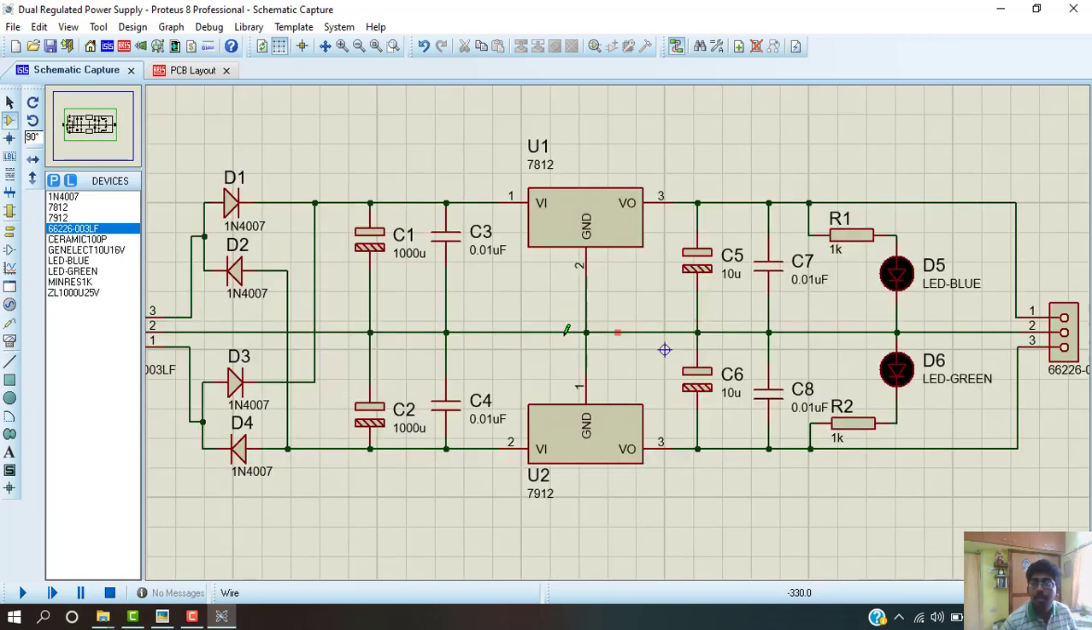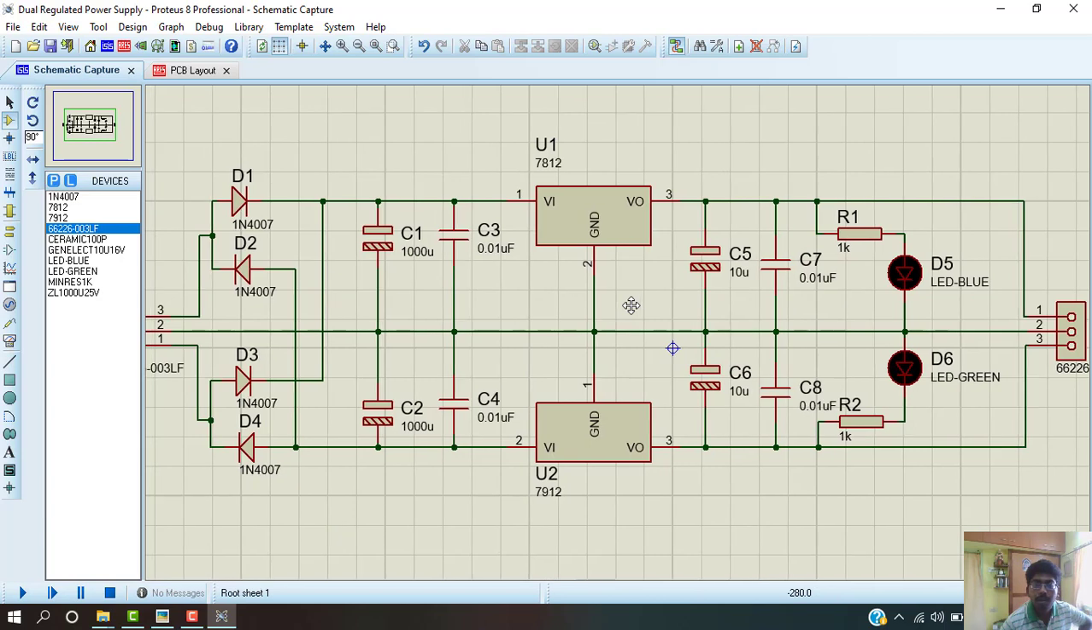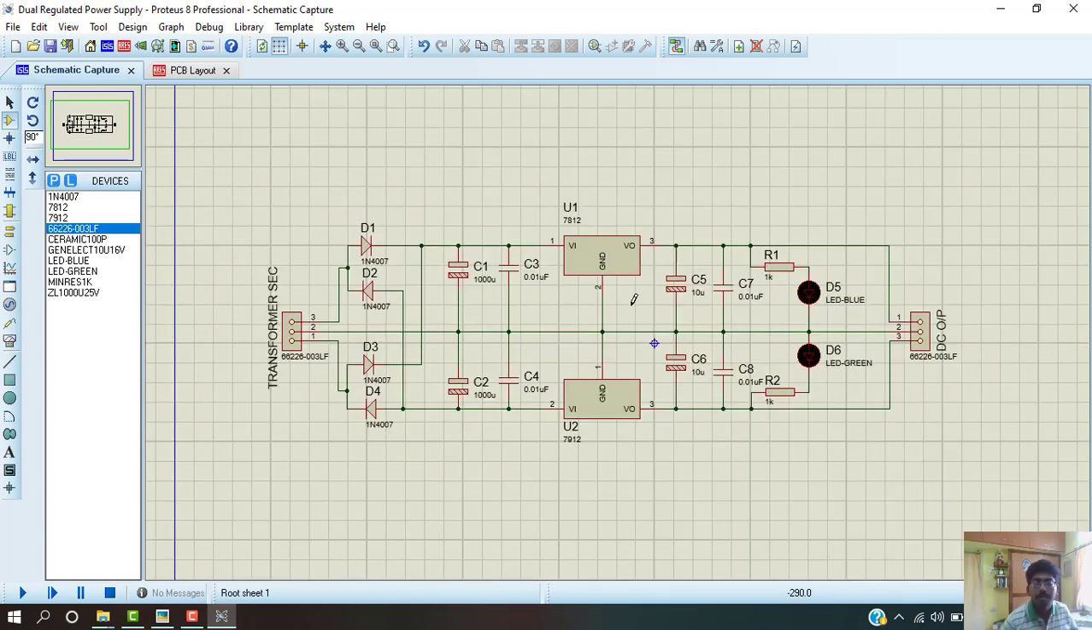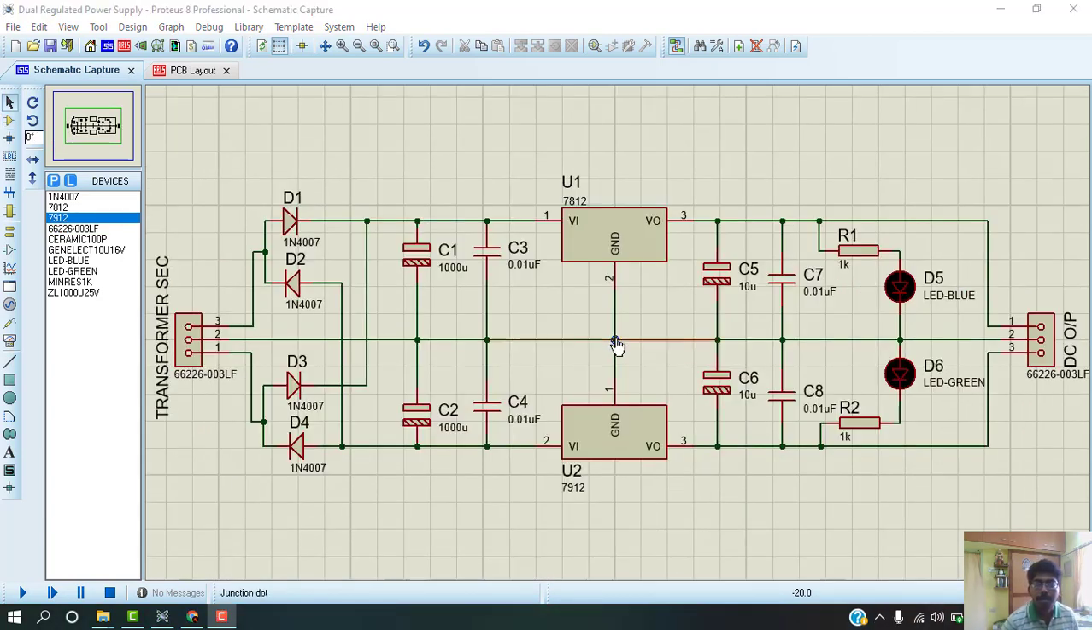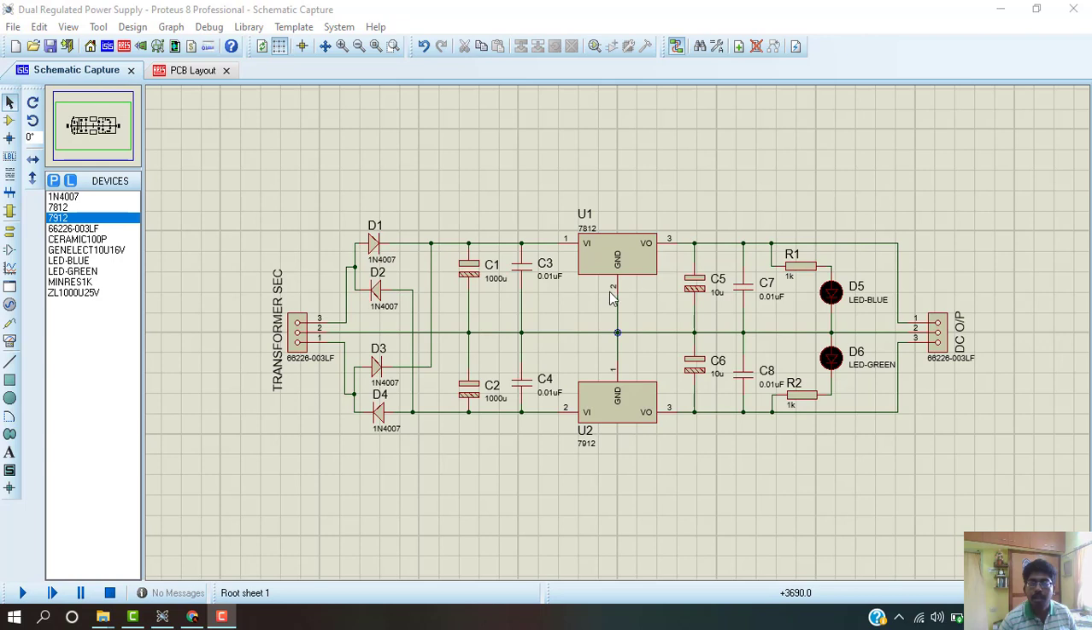I ask everybody to do this on your laptop or desktop computer and familiarize yourself with making a schematic. Today we have come to an end. Tomorrow we will see how to draw the PCB layout of this circuit.